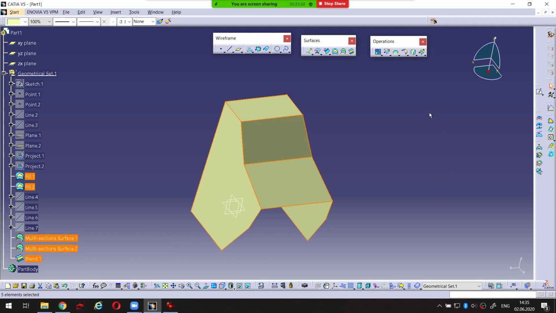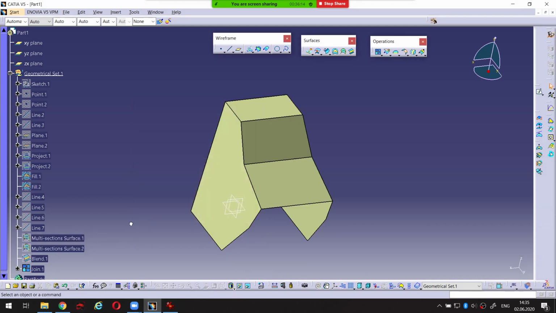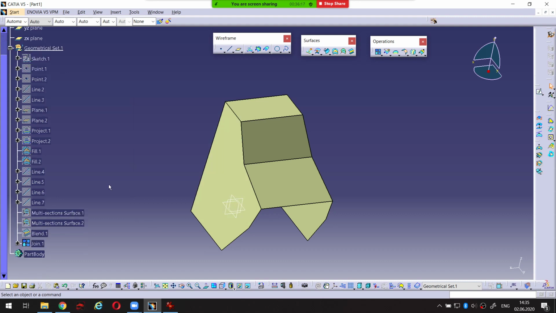I want to create a join using these 5. So they are already selected in my tree specification using control key on my keyboard. Okay, I just click on join, and these 5 will be automatically added to this elements to join list, here inside of join definition window. Okay, I just click on OK, and now as you can see here, these 5 are hidden and the join 1 is created.